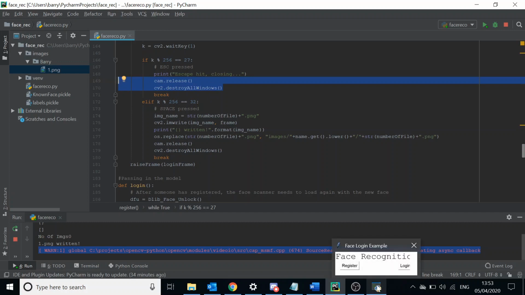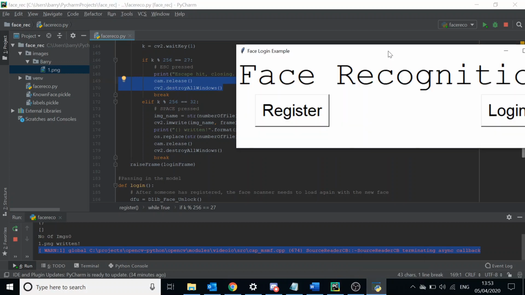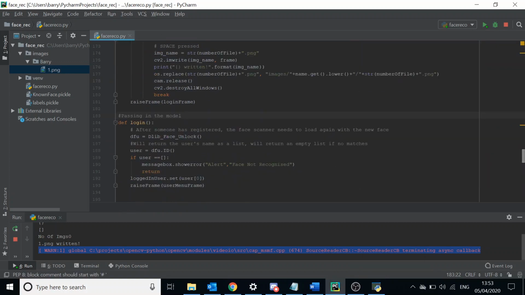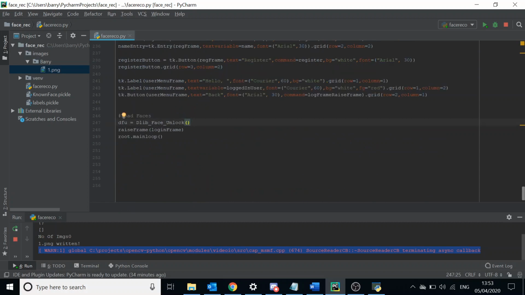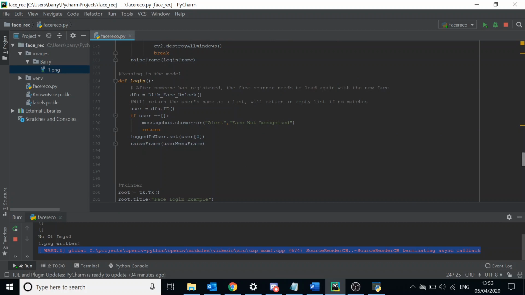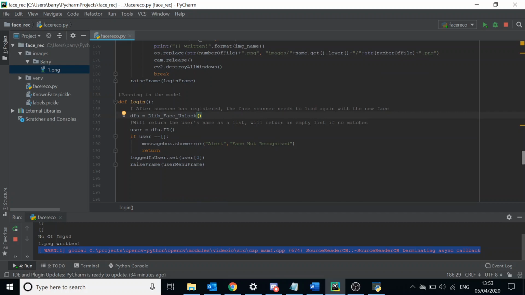So that image is written, okay? So what's going to happen when we log in? Well, after someone has registered, the face scanner needs to load again with the new face. This initial load here didn't have any faces. So if we simply had logged in without reloading the faces, then my face wouldn't be in that. So that's why we need to load the scanner again, load the model again.